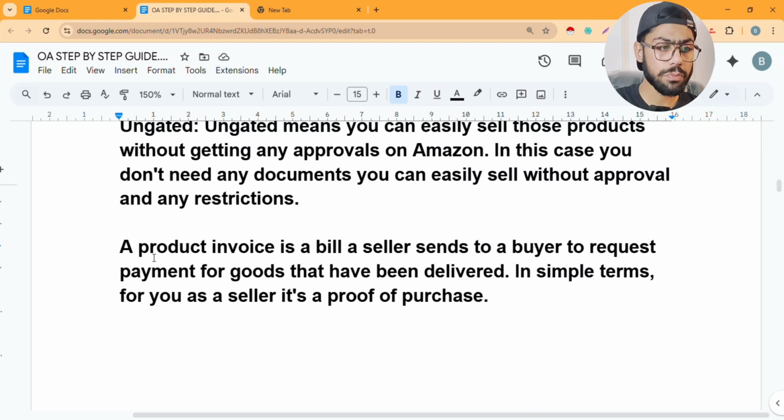Okay, so let's talk about what invoices are. A product invoice is the bill a seller sends to the buyer to request payment for the goods that have been delivered. It's a proof of purchase for you, and you can upload it to Amazon as proof that you have purchased the product from this specific retailer, distributor or wholesaler. Amazon will accept it, and you can easily resell on Amazon. So this is all about gated: if the product is gated, you have to upload the invoice.